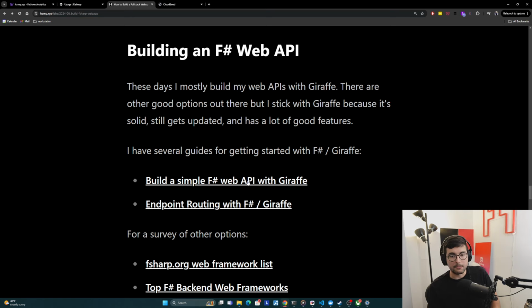I have several guides for getting started with F# Giraffe. So build a simple F# web API with Giraffe here, and then a deeper dive into endpoint routing with F# Giraffe, which gets closer to how .NET is working. But there are other options out there. I think a lot of them are good.